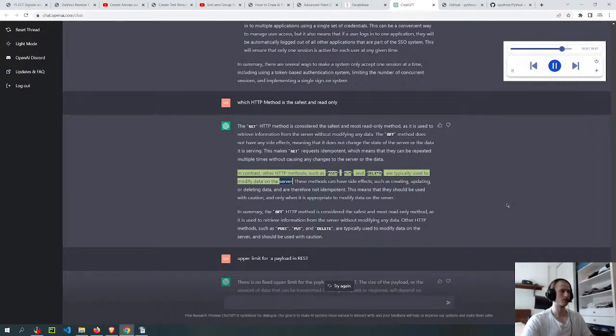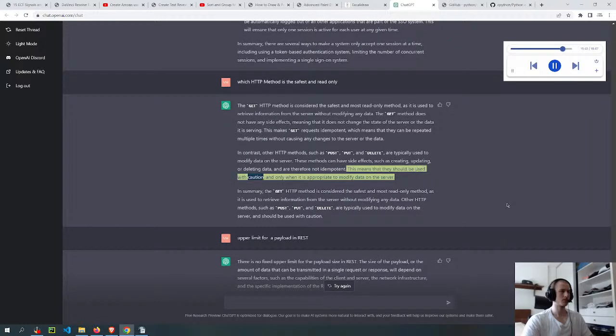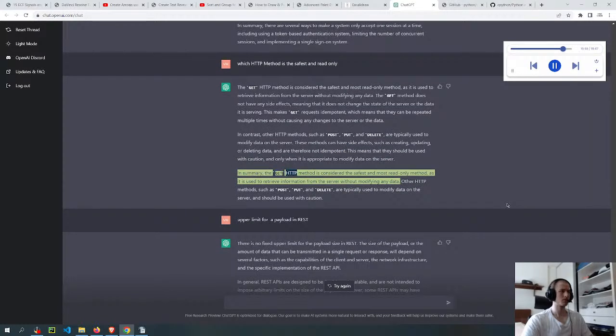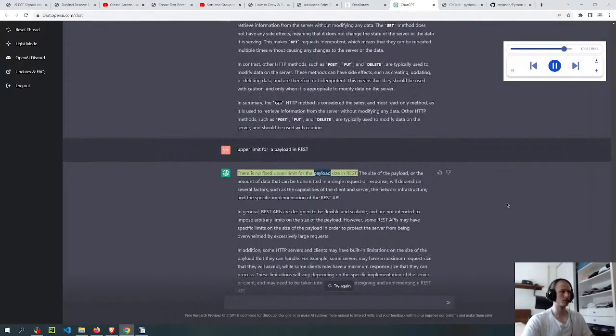In contrast, other HTTP methods, such as POST, PUT, and DELETE, are typically used to modify data on the server. These methods can have side effects, such as creating, updating, or deleting data, and are therefore not idempotent. This means that they should be used with caution, and only when it is appropriate to modify data on the server. In summary, the GET HTTP method is considered the safest and most read-only method. Other HTTP methods, such as POST, PUT, and DELETE, are typically used to modify data on the server, and should be used with caution. There is no fixed upper limit for the payload size in REST.